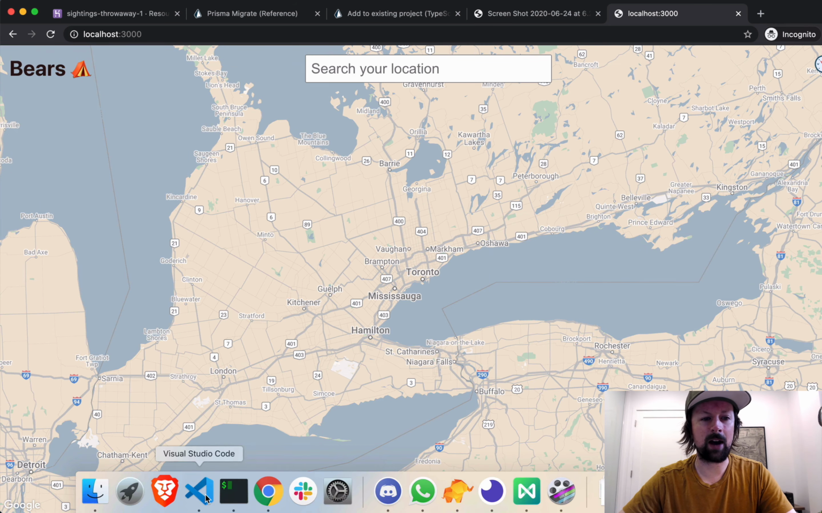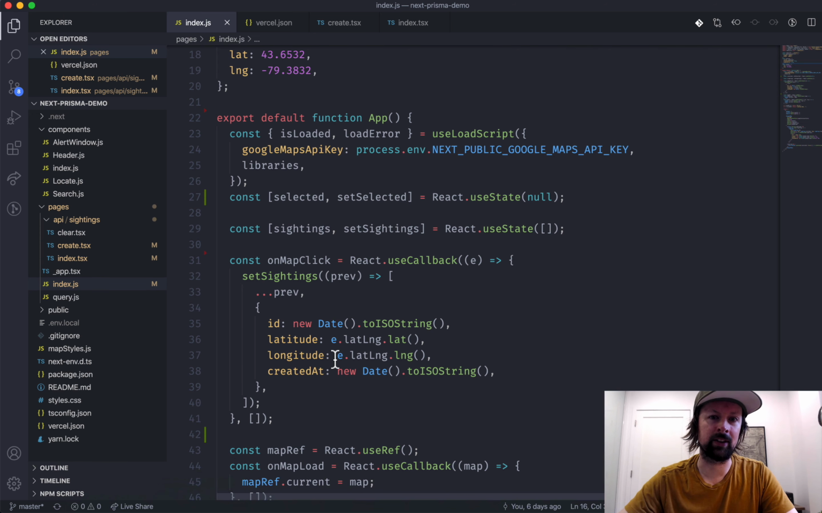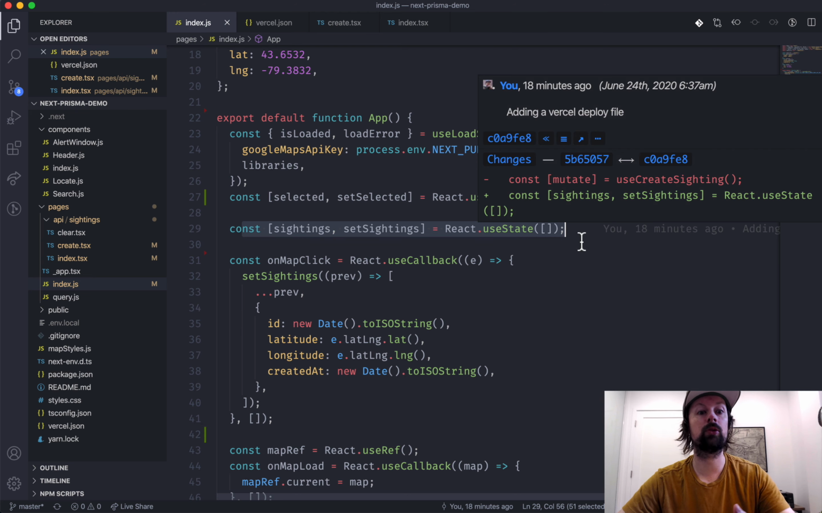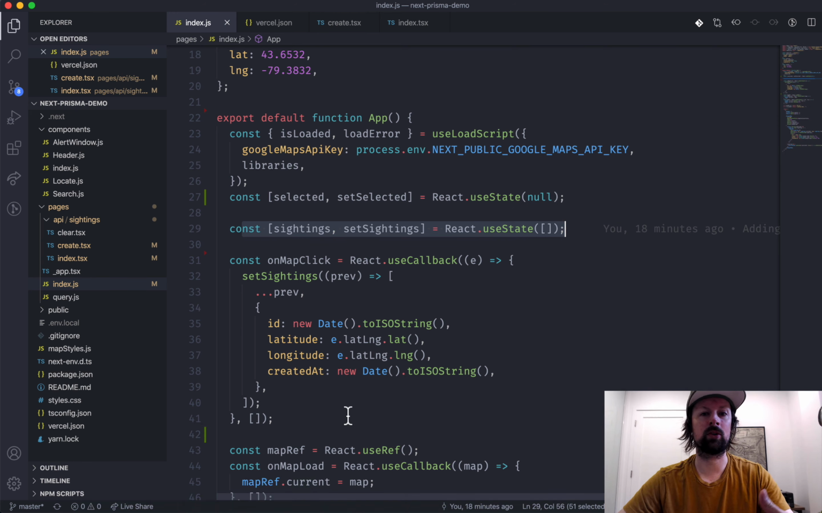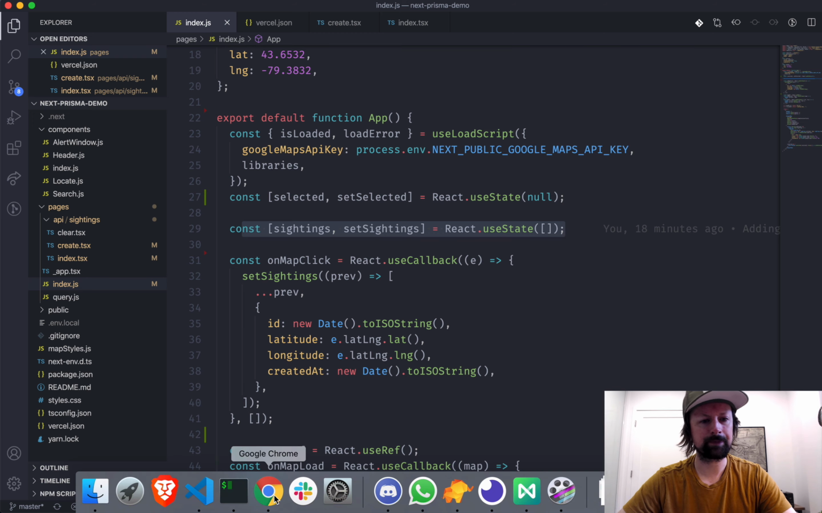So the reason that happened is because there was no backend. We were just storing all of these bear sightings in state. So in memory within the browser, as soon as you refresh, it's gone. So we need to actually store these in some sort of persistent database.